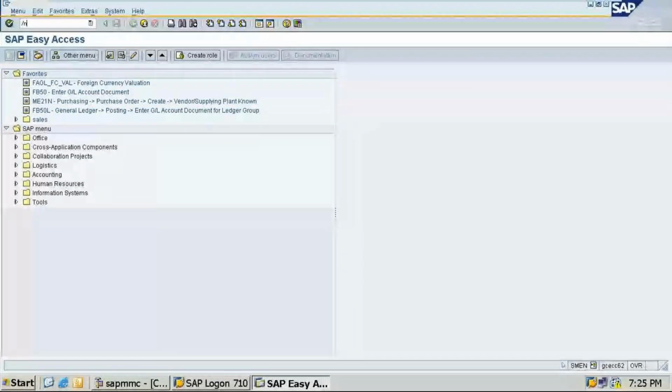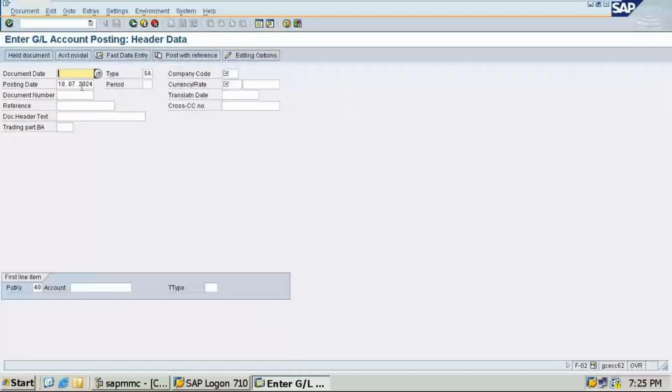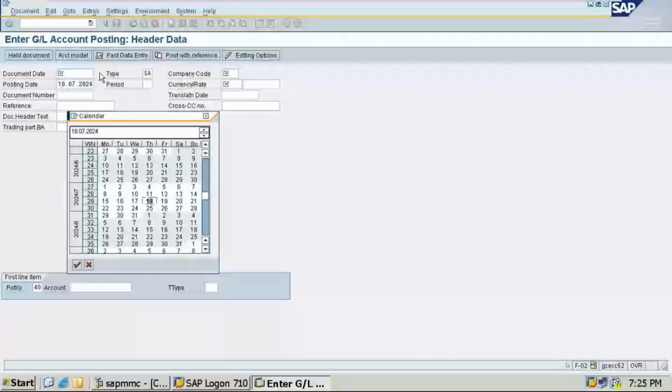Now I'll use /nf-02. Okay, so this is called posting. So this is called direct posting without parking. And just like I told you, for parked documents, the junior accountant will park the document, it has to be verified by the senior accountant, then the document will be posted. Okay, that is the thing.